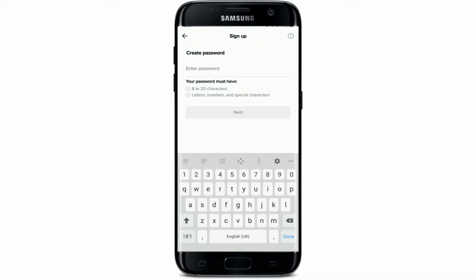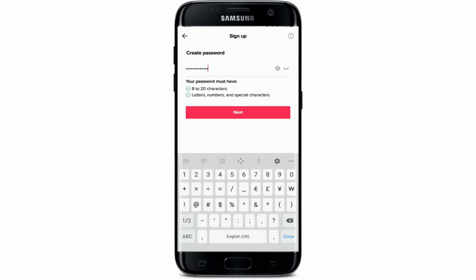On the next page, create a password for your account. Make sure to type in the password that is 8 to 20 characters long. It must include letters, numbers, and special characters. Type in the password that is easier for you to remember and difficult for others to guess, and tap Next.